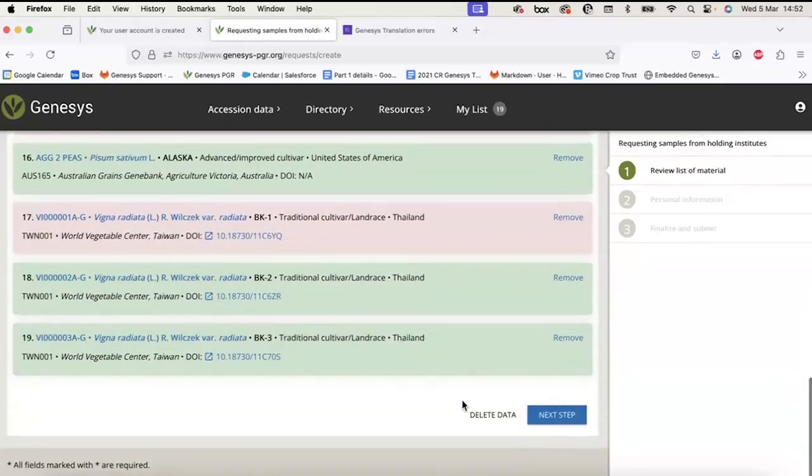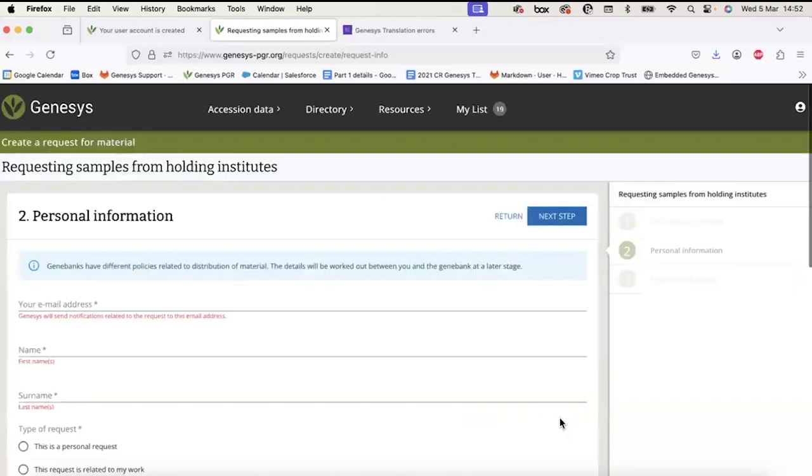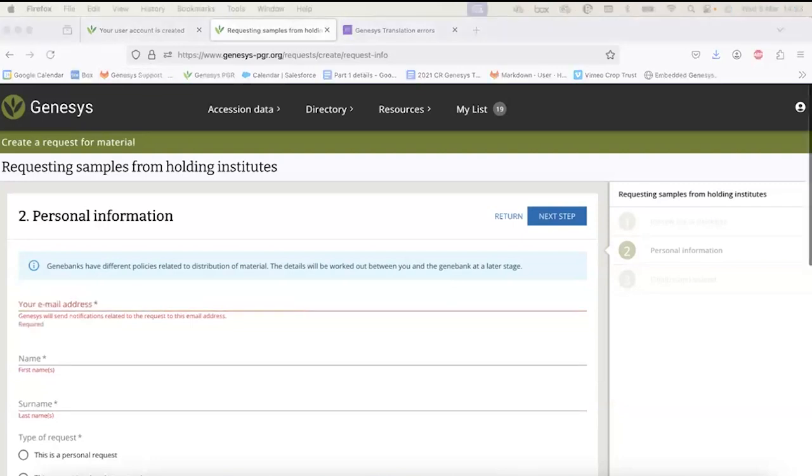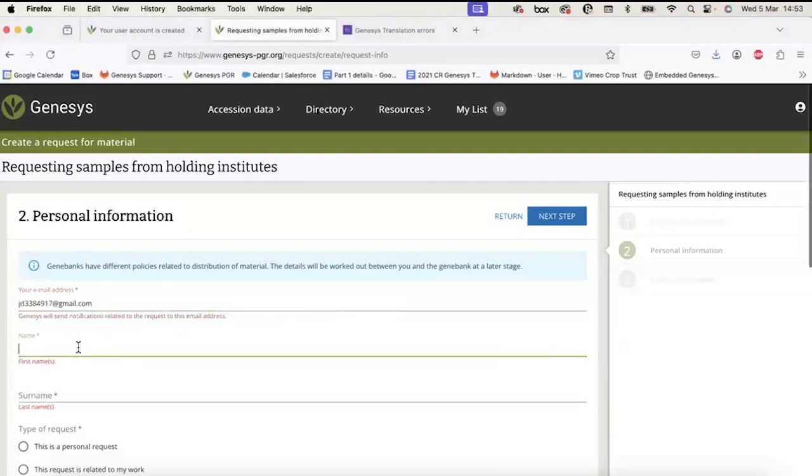But the ones that are in green, you will be able to proceed with to the next step, where you enter your personal information, starting with your email address. And please keep in mind that all notifications related to this material request, whether it's from Genesys or from the gene banks, will be communicated via this email address that you provide. So I'm going to paste here a test email address and a name and a surname.